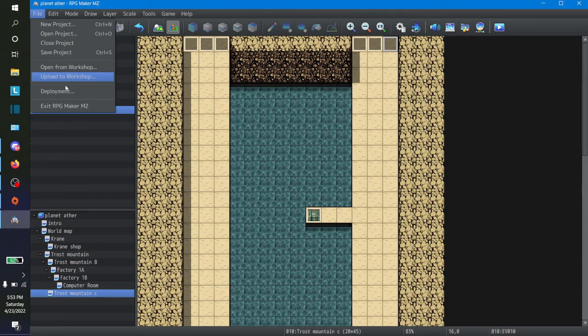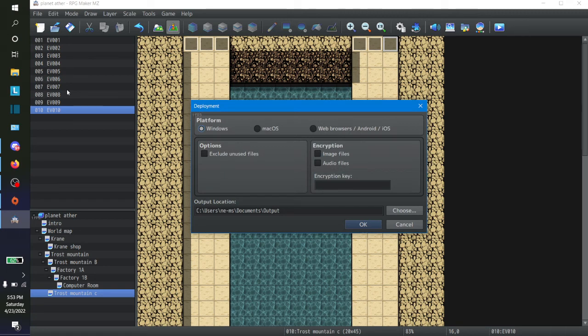So what we can do is we click on development. Now this is going to be documents. This is going to be in the output folder. We're going to say Windows, web browsers, Android, iOS. We're not going to do that. We're just going to do it for Windows for the time being. Unused files in the game will be filtered out, so we'll test this using the excluded unused files.